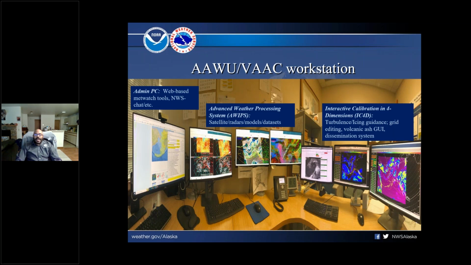All the way on the far left, we also have an admin PC that we can leverage. Obviously, there are web-based tools that we all are accustomed to: web cameras, Mesonet data, NWS chat, for those of you who are familiar with that. So we have that capability as well. So that's our general workstation setup here in our office.